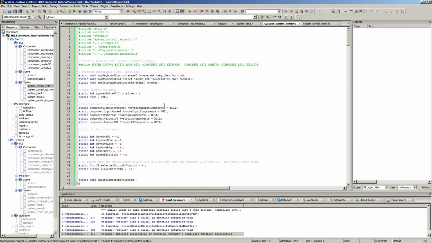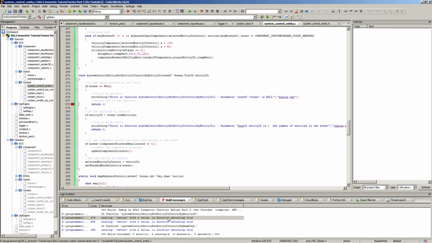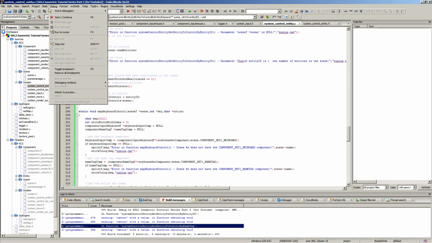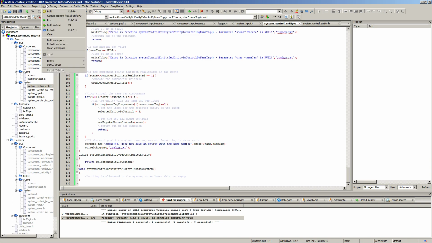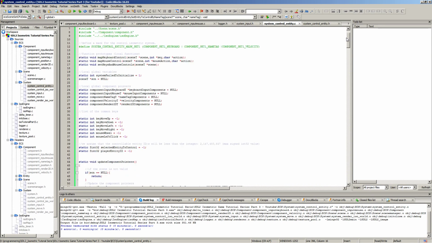Okay, we have to include our string.h, like so, and build. Void. There we go, that should be better. And build. Cool. So we have a nice new system set up that we can use for mapping an entity.